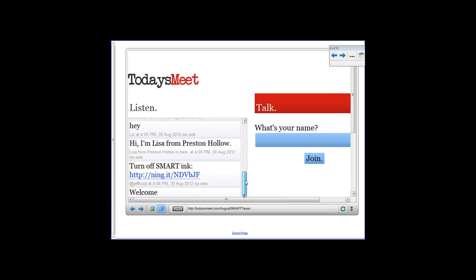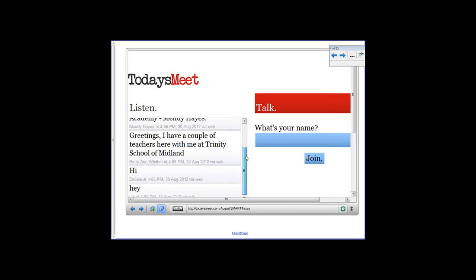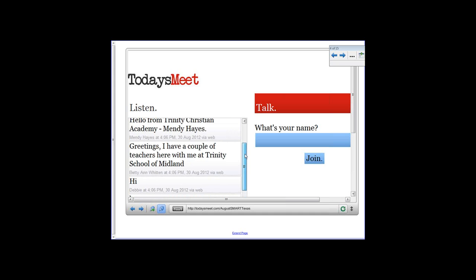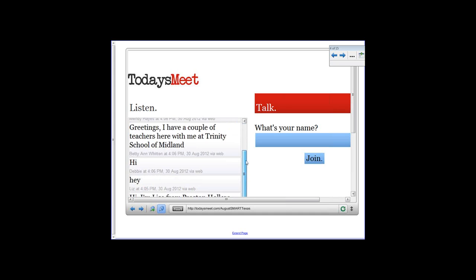Oh look, so Jeff has already posted how to turn off Smart Ink. So see, that's why I have him here. I have a couple of teachers here from Trinity. So, hey, it's Trinity School, and you guys with Betty Ann. And then Mindy from Trinity Christian.